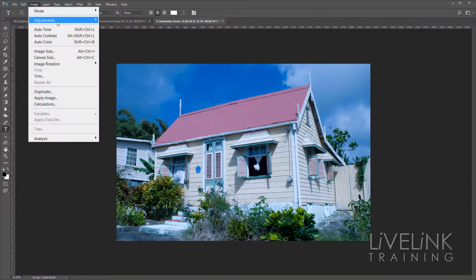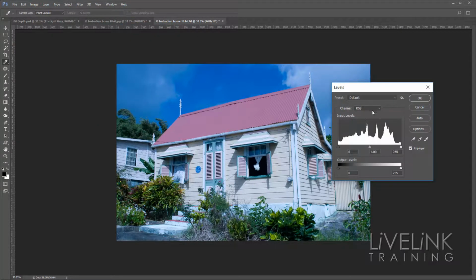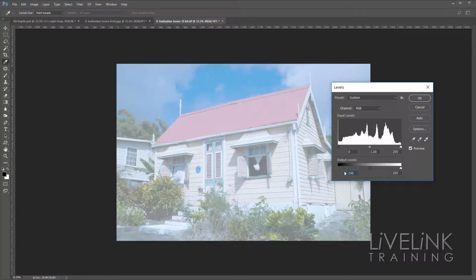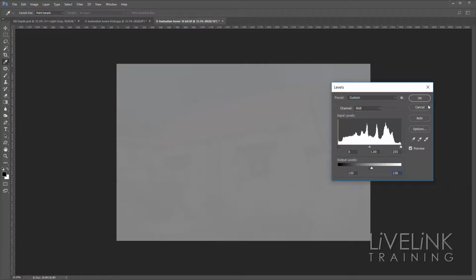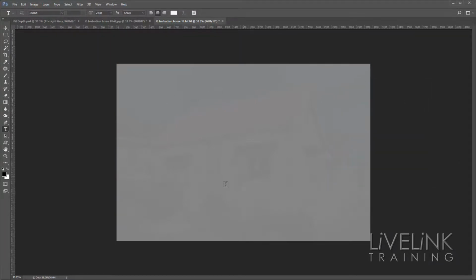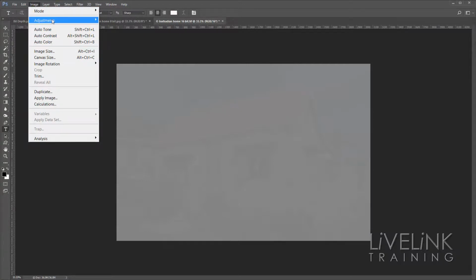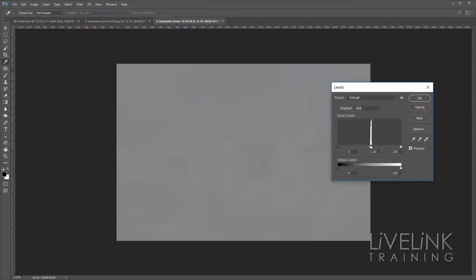So I'll go to Image and Adjustments and Levels again. And I'll do the same thing on my output levels. I'll put 130. And in the input levels, I'll put 136. And then click OK. And of course, it's gone grey again, just like the last time. But now, if I do the reverse, if I go to Image and Adjustments and Levels again, you can see I've still got this spike in the middle, but this is a relative scale. So now my 0 to 255 means really 0 to 4000. So I've got this spike in the middle again.